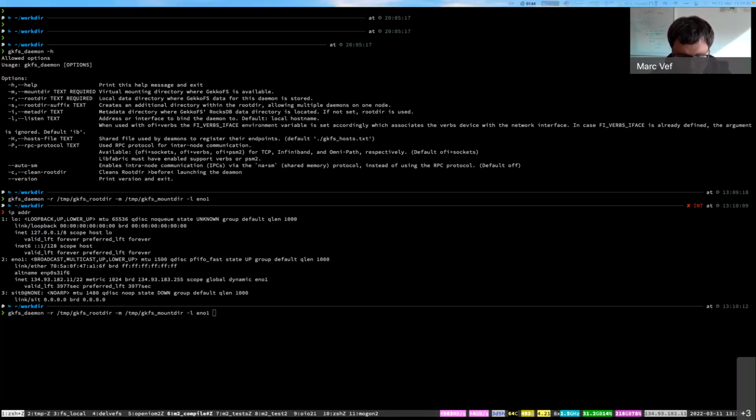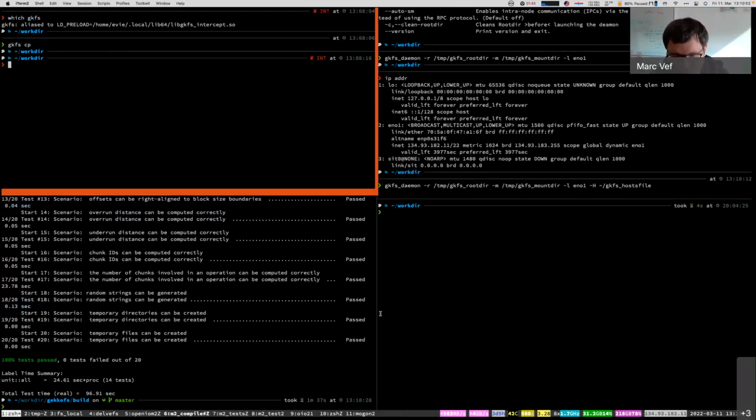And I also, of course, want to say I want to create the host file, and this is placed in the home directory, GekkoFS host file. So I start this. It is now running. It will not close. Of course, you can start it in the background, and you have to shut it down manually. Of course, again, we have these management tools later, which will help you with that.